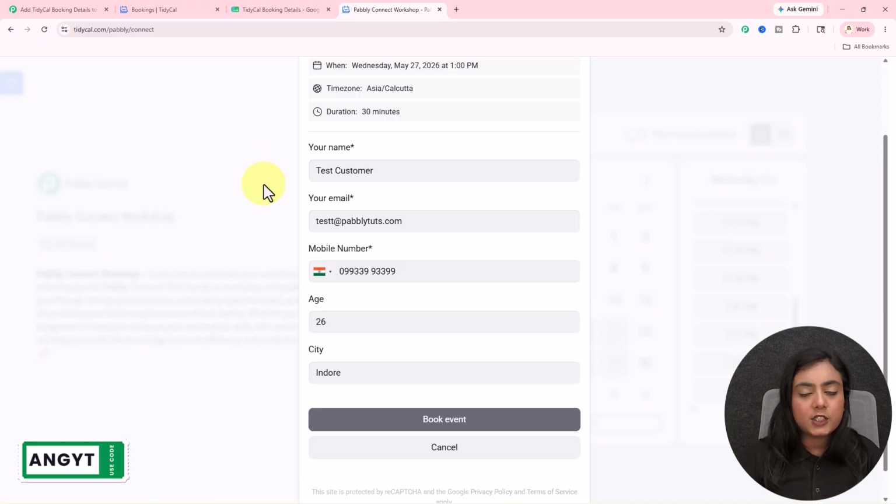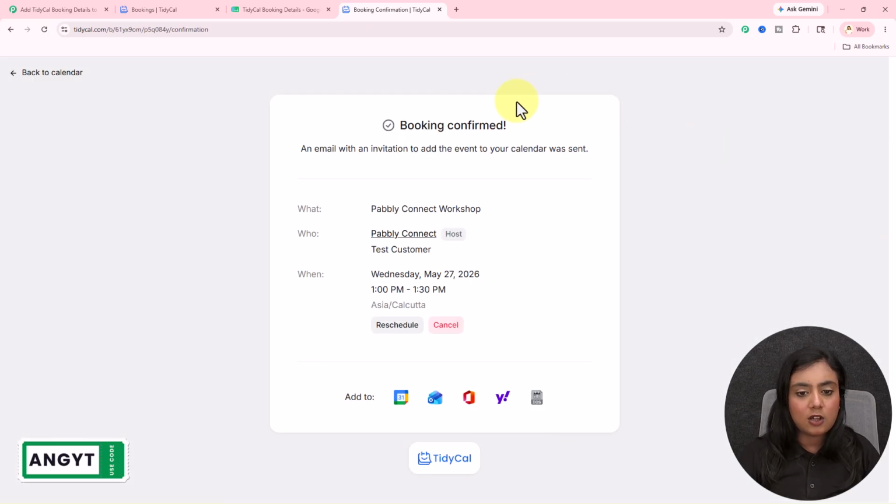So you can see right over here, the details is test customer, test@pabblytudes.com. This is the phone number, age and city as Indore. I will book the event from here in my TidyCal account. As now the booking confirmation is done for the Pabbly Connect workshop.